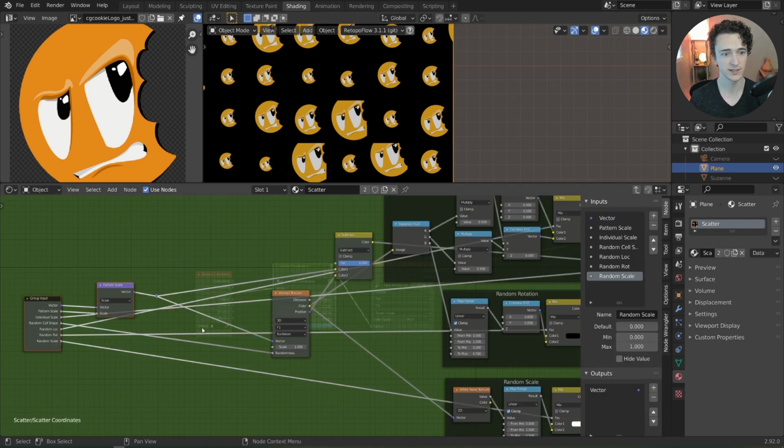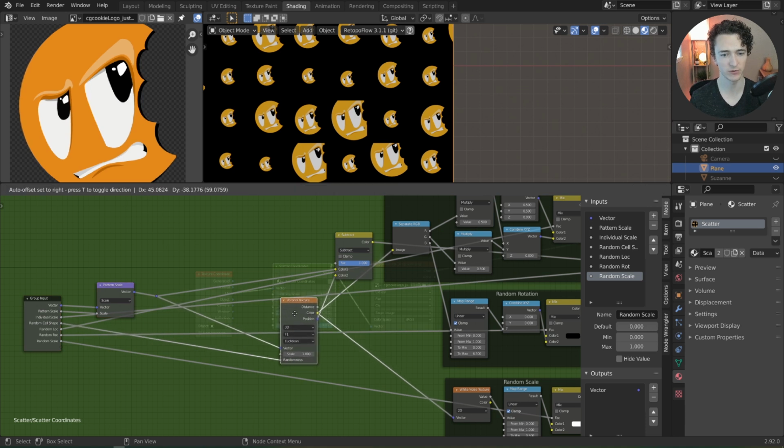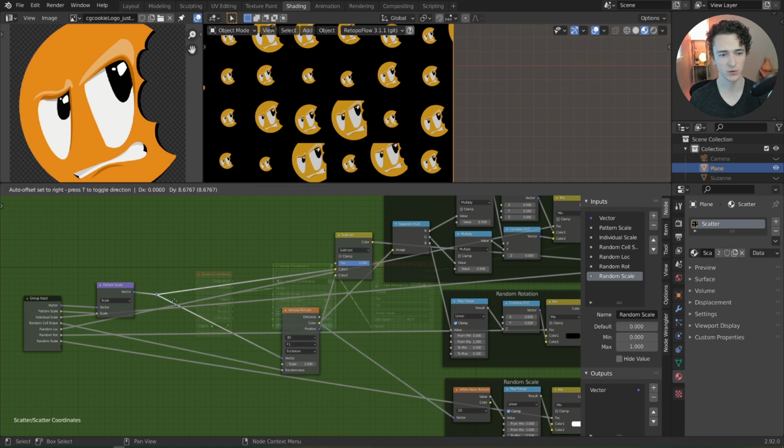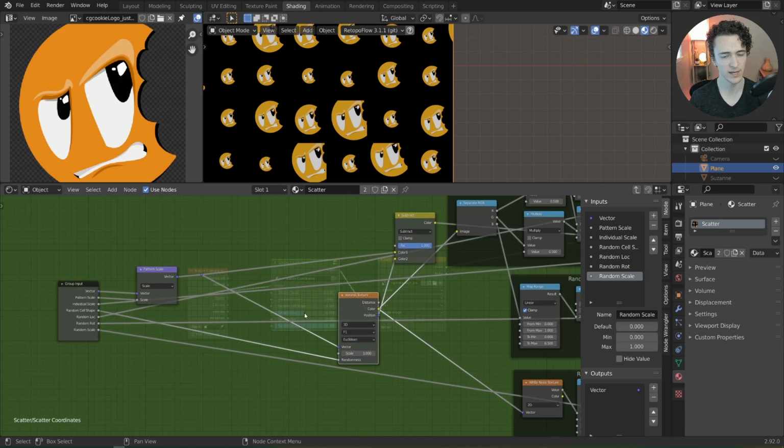And let's just scatter the UV coordinates before they get plugged into the Voronoi texture. Now, we don't want to mess with the coordinates for the overall image texture because we don't want that to get moved around at all. We just want to scatter the coordinates for the Voronoi texture itself. So let me show you what I mean.